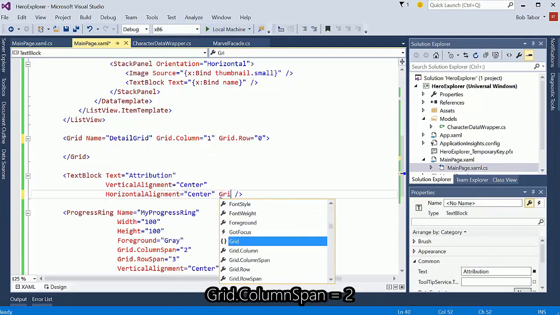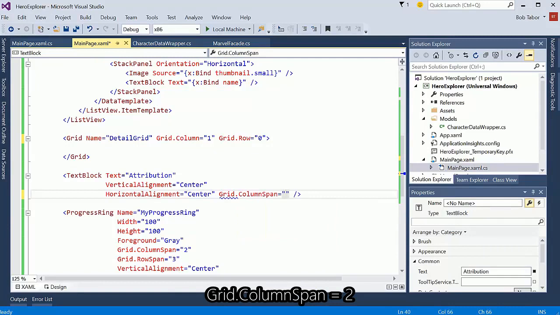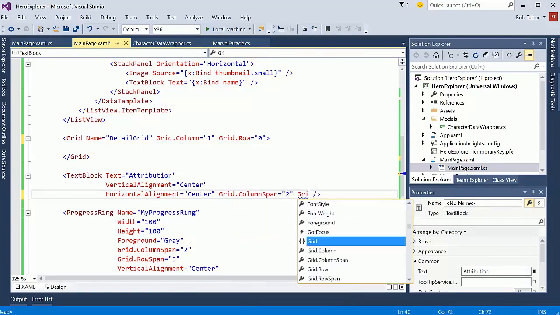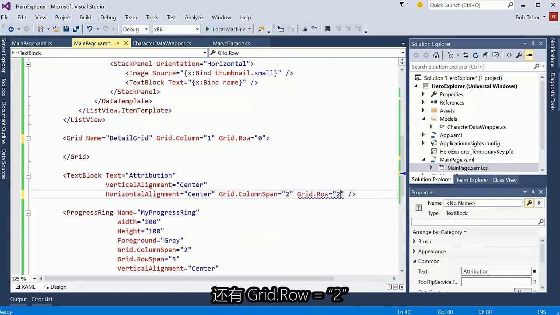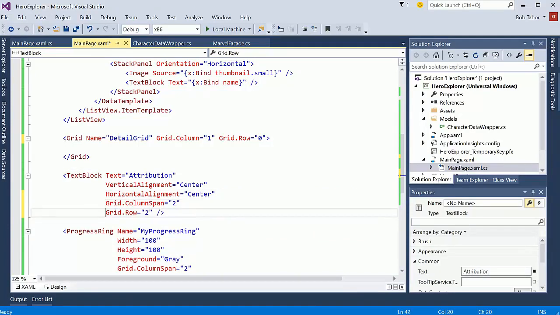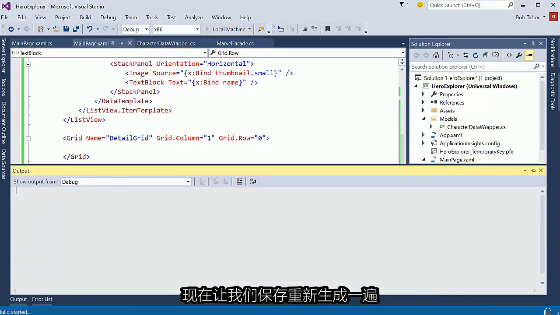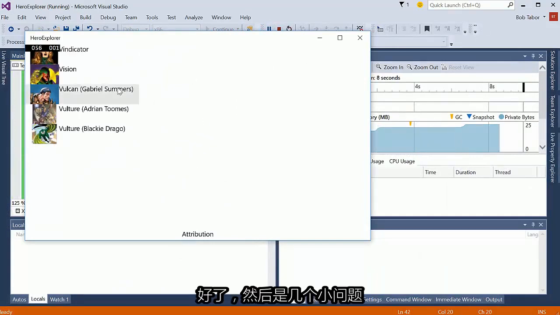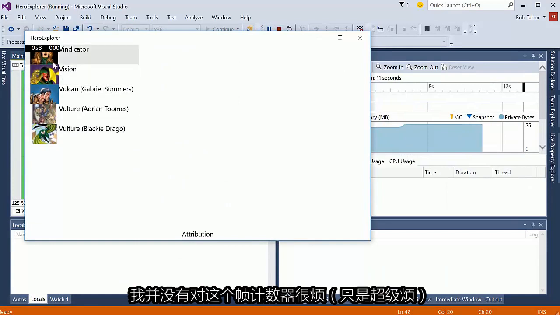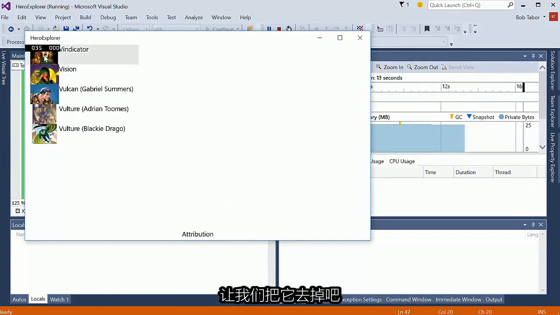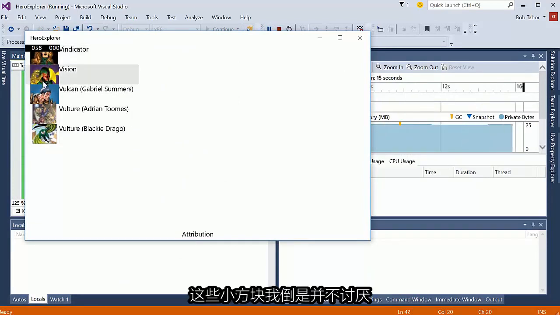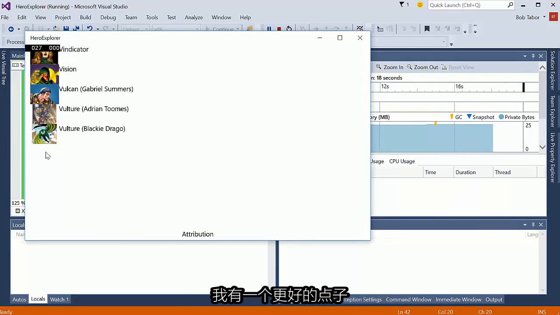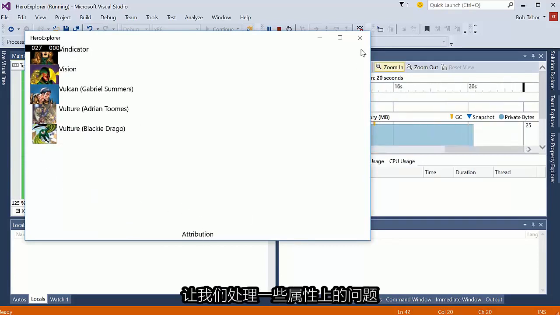So grid.columnspan will equal 2, and the grid.row will equal 2. Now let's save that and run it. Okay, now a couple of things. I'm not crazy about the frame counter. We'll get rid of that. I'm not crazy about these little squares. They're just not inspiring. I've got a better idea there. And then let's tackle attribution as well.